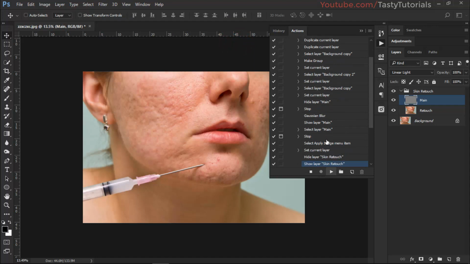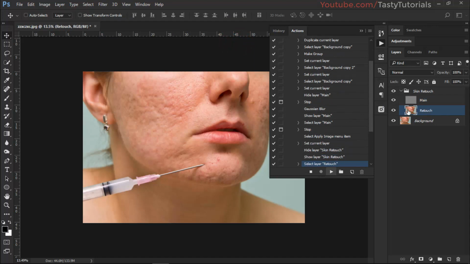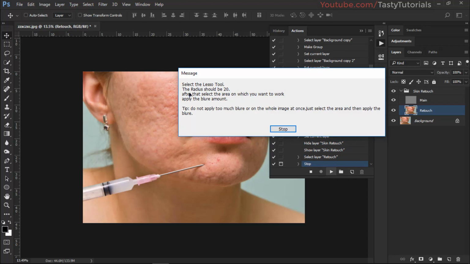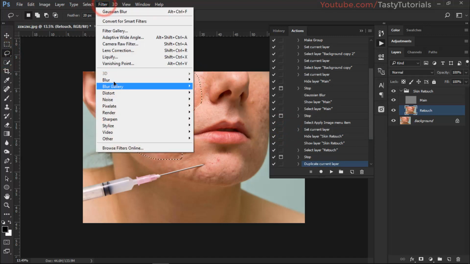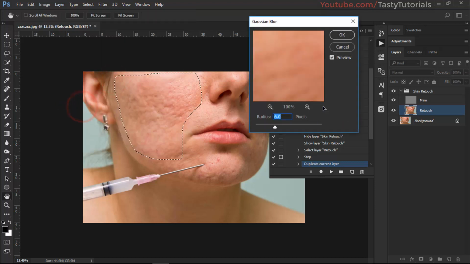You will see that now it is selecting the layer, and now we select the lasso tool. The radius should be 20%. So click on stop and select the lasso tool. We'll select one side, go to filter, blur, Gaussian blur, and I think that's nice. Yes, click on OK.